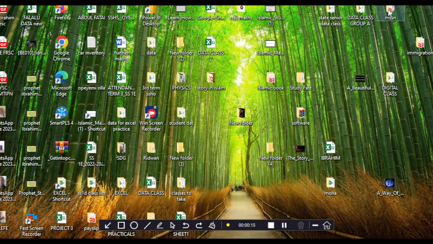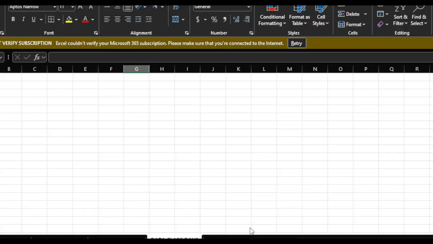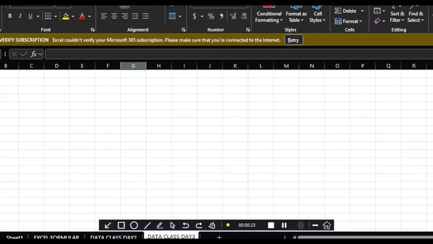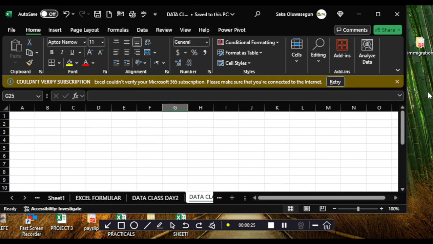Introduction to Microsoft Excel. Let me start with the definition. What is Microsoft Excel? Microsoft Excel is a worksheet package, a spreadsheet package that allows you to analyze data. In Microsoft Excel, you can also organize and store your data. You can perform calculations, create graphs, create charts, and make visualizations. These are the things that you do with Microsoft Excel.